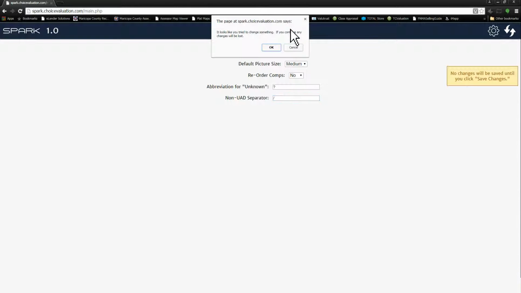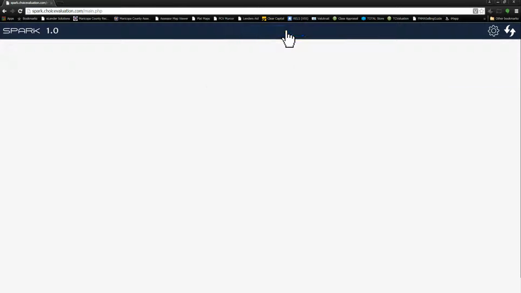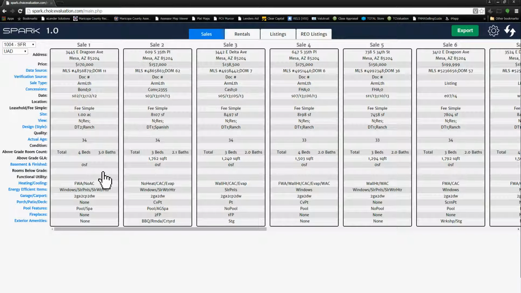I'm going to hit Take Me Back. It says it looks like you tried to change something. If you continue, any changes will be lost. So I'm going to hit Cancel and hit Save because I forgot to hit Save. Take Me Back. Okay, so this is the separator. It's this slash right here that it uses throughout the report. Now, this only applies to non-UAD fields because UAD uses a semicolon by default.